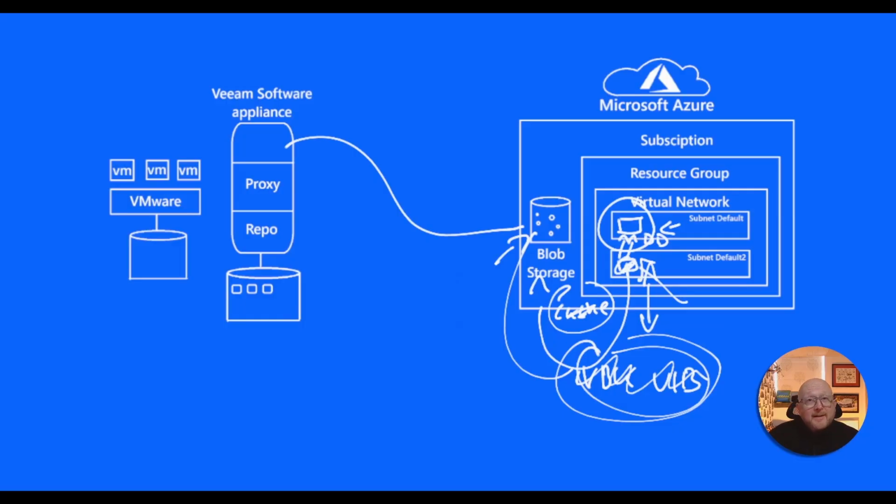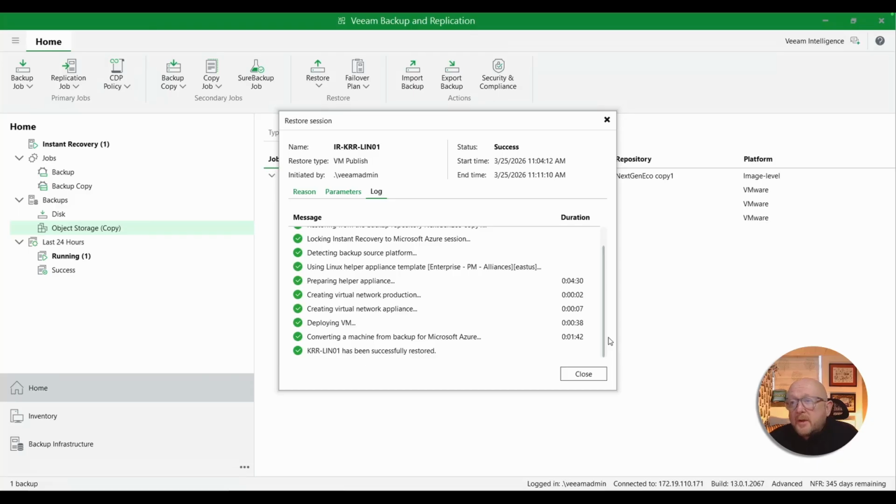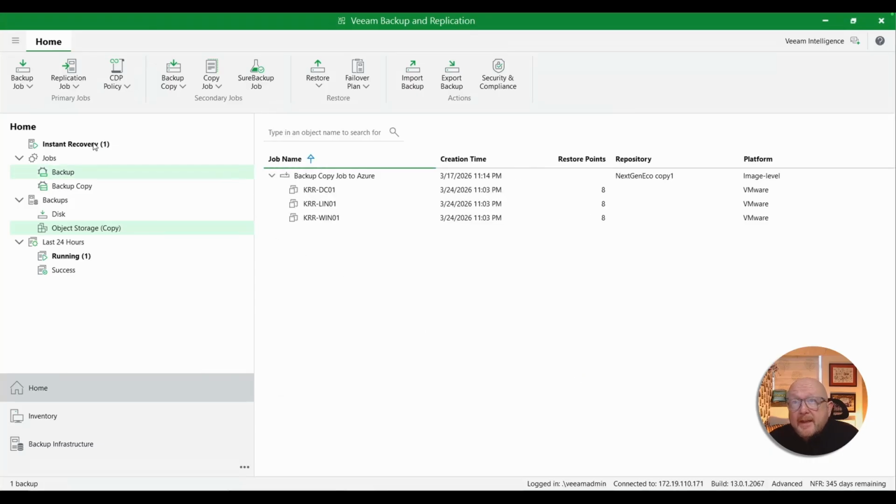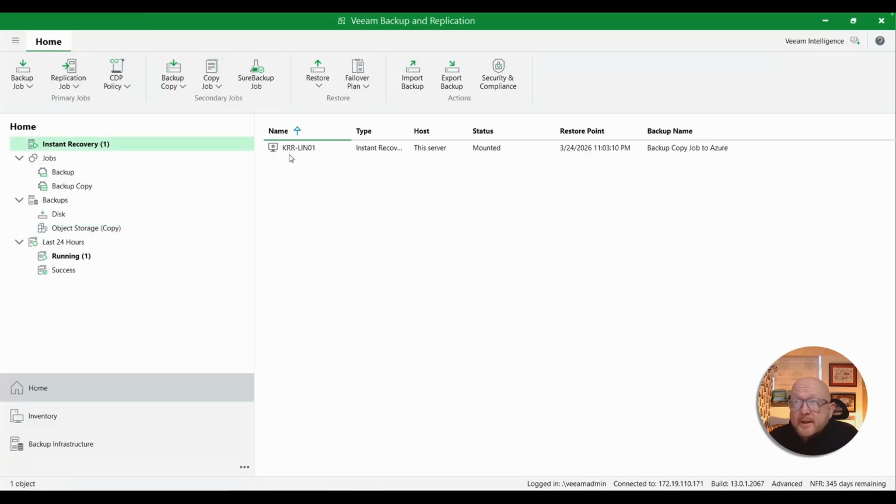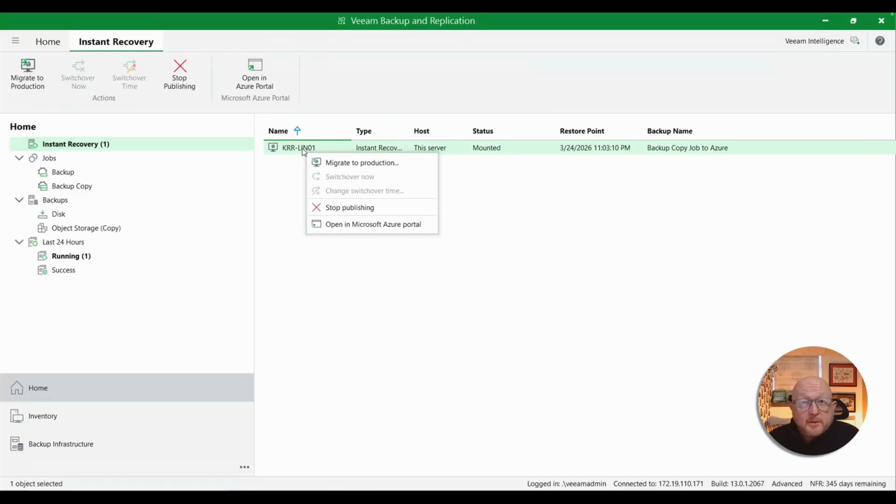Okay, so let's now go back to the log. And we can see that the restore has now completed. You can see that the KRR Lin01 has been successfully restored. So I'm going to close the wizard now, and you'll see that something has appeared at the top here. There's an instant recovery in play. That's the KRR Lin01, and it's in a temporary state. It's mounted in Azure. So I would have two options. In production, I would probably want to migrate that to production. However, for this demo restore, I'm actually going to hit stop publishing in a couple of moments.